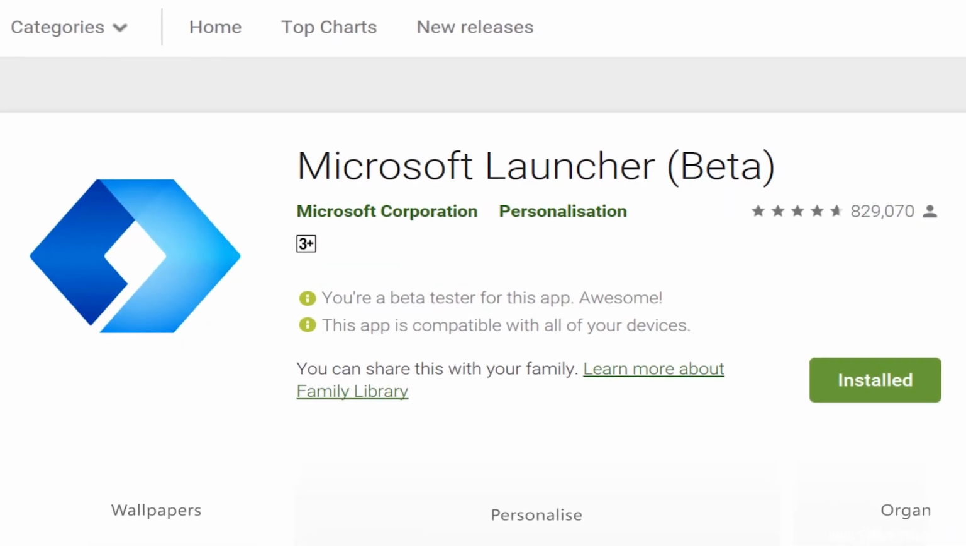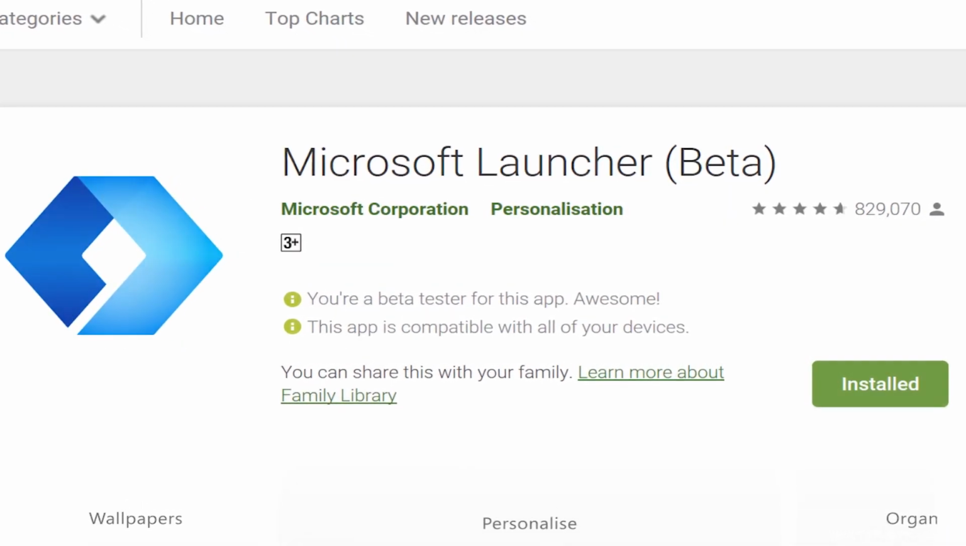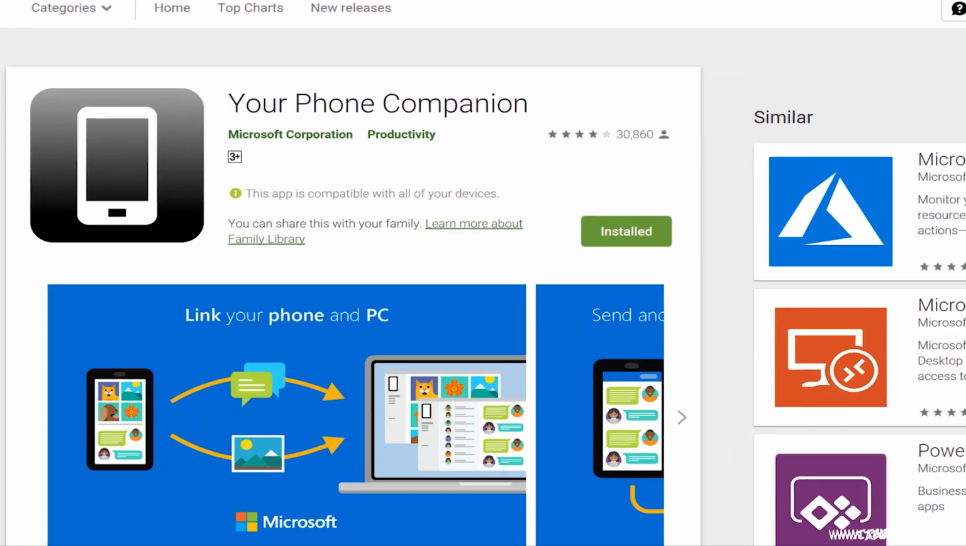If you have an Android device with Microsoft Launcher and the Microsoft Companion app installed, you may also find that your browsing history from Microsoft Edge on your Android phone is also integrated into the timeline.